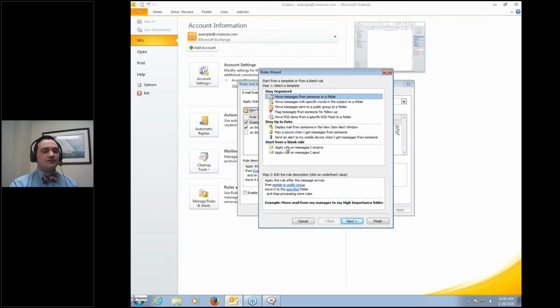This rule is going to apply to messages that I receive, because I want messages that I receive to, well, actually messages I send, my apologies, because I want to delay messages that I send. And then I'm going to click next. But as you can see, you have a whole lot of different options here. You could move messages from someone to a specific folder. Move messages with specific words in the subject to a folder, which I do for Tech Tuesday. Anything that I receive that says Tech Tuesday goes to my Tech Tuesday folder.